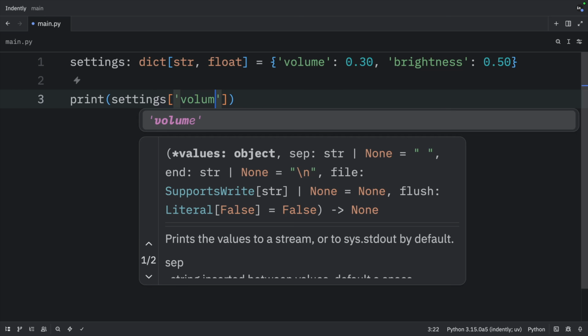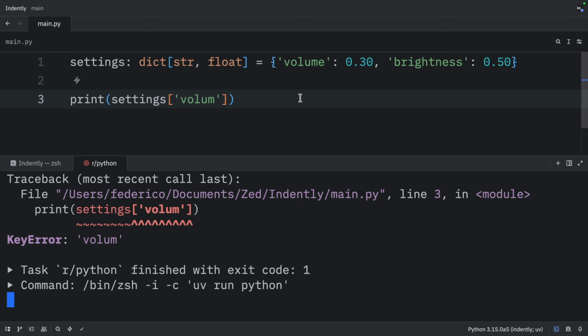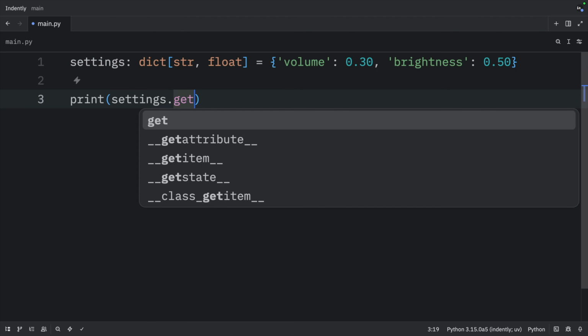But sometimes you might make a typo, such as volum, and then get an error as a consequence, which might or might not be what you want. In general, it's good to get exceptions for mistakes you make, because that gives you an opportunity to fix them. But a safer approach to retrieving values from a dictionary would be to use the get method.